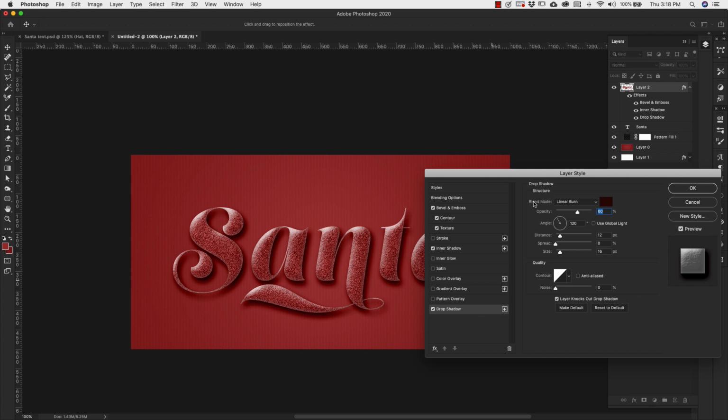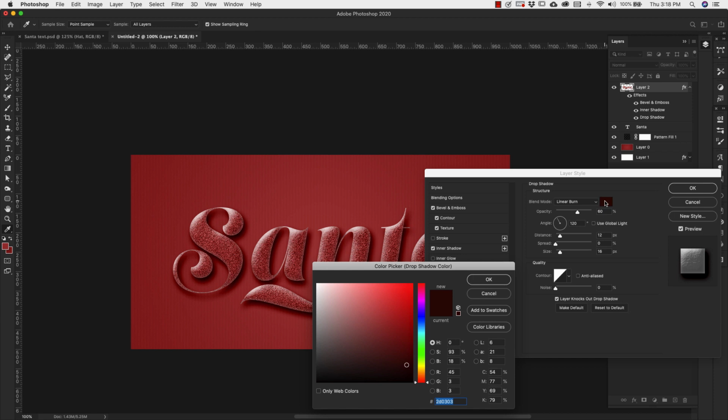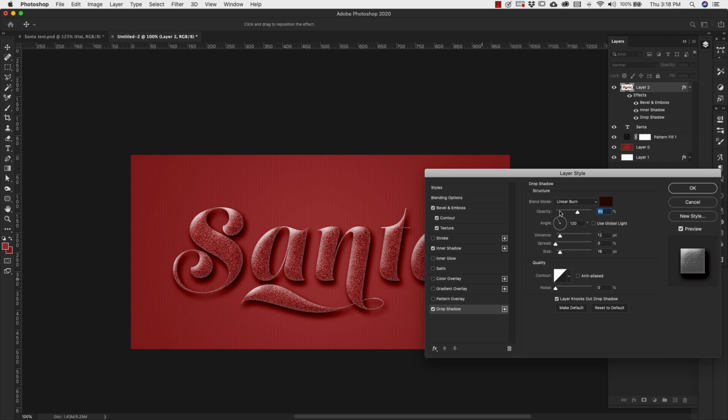For the drop shadow, our blend mode is linear mode. Our color is 2D0303. Opacity 60%, angle 120, distance 12, spread 0, size 16. We're using linear contour here. We'll go ahead and click OK.